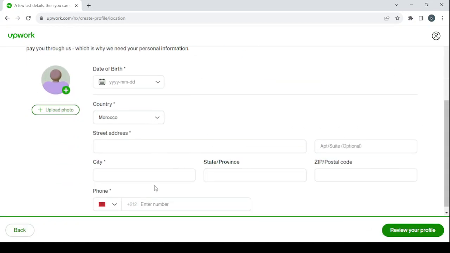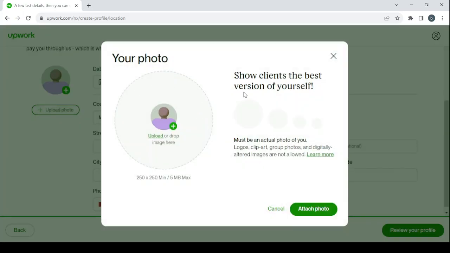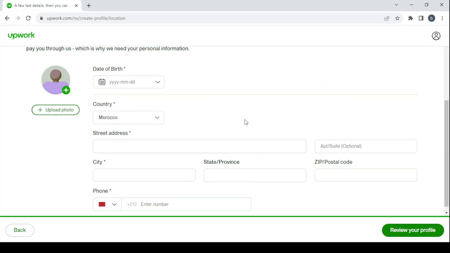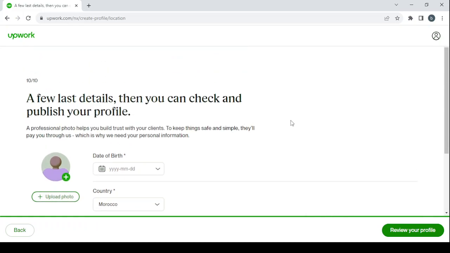So here fill this information, and for your profile picture, make sure to show clients the best version of yourself. It must be an actual photo of you. Logos, clip art, group photos, and digitally altered images are not allowed. So keep that in mind, guys. And after you're done with creating your profile, I'm going to show you a strategy that I use personally in order to get more clients and in order to improve my account or my profile.